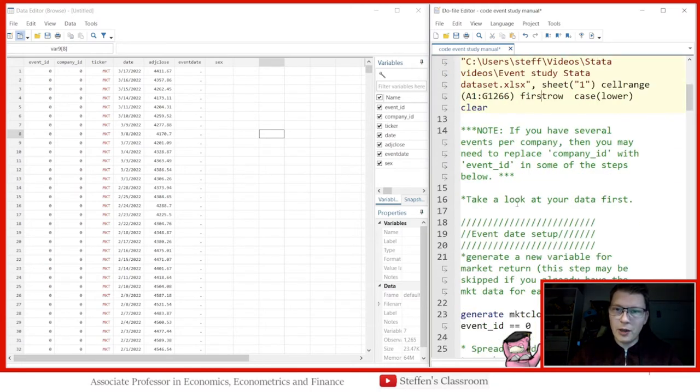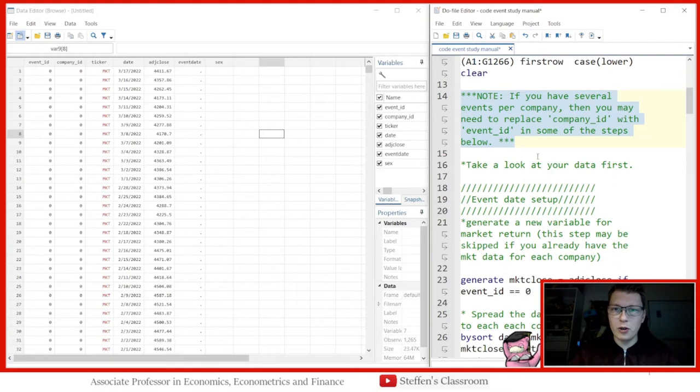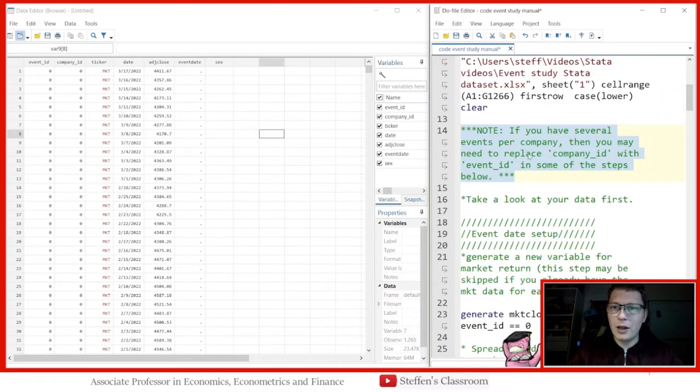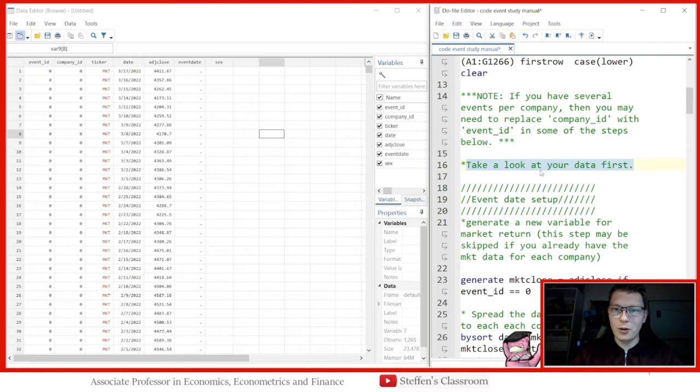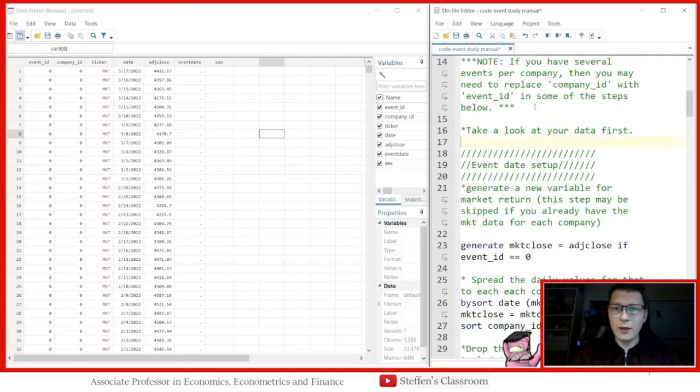So now we have all these things here. There's a little note here you can also read. I hope it also helps that everything here is zoomed in a little more than usual because I want everybody to be able to read the notes and be able to replicate this for your own study. Always make sure you take a look at your data first. So now I divide this in two components today, and we're going to start with the event date setup. And then afterwards, we can look at the estimations.